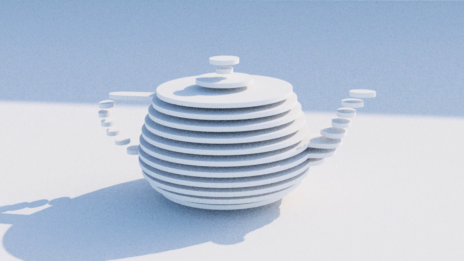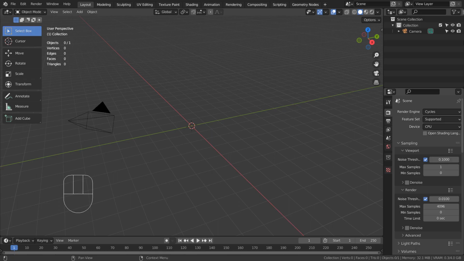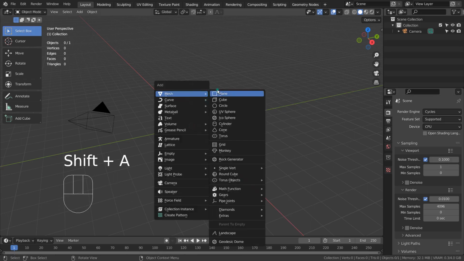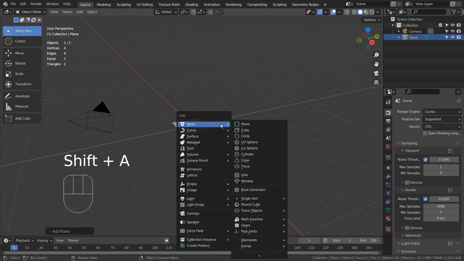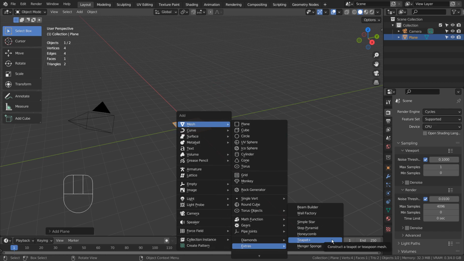In this tutorial, I'll show you how to create this render image by using Blender's Boolean hole tolerant feature. Let's create a plane and a teapot. If you don't see the teapot in the menu, please activate an add-on called Extra Objects.